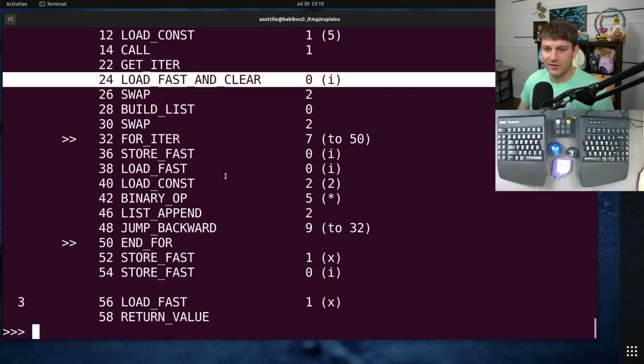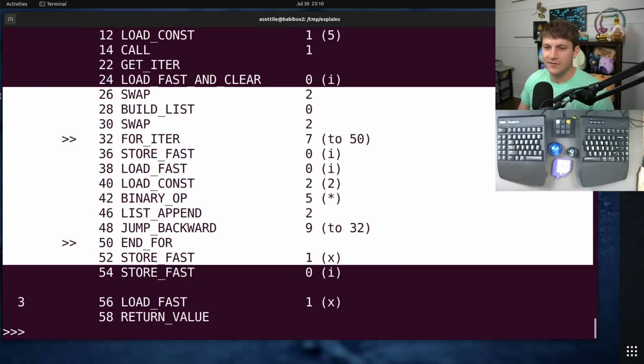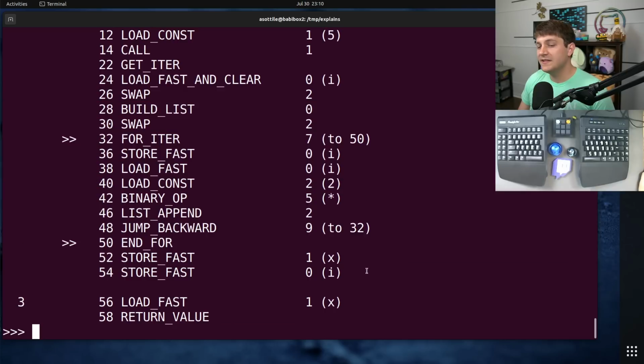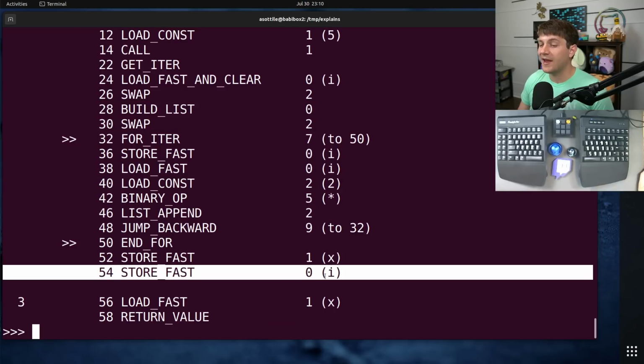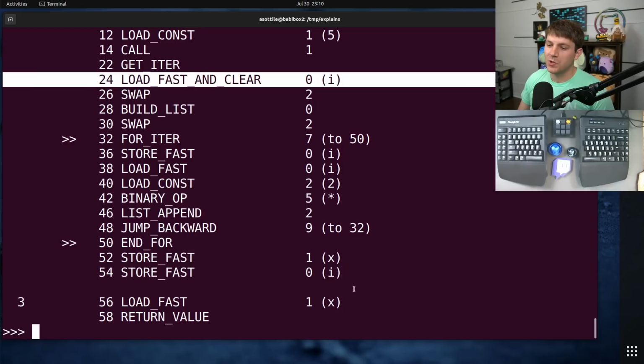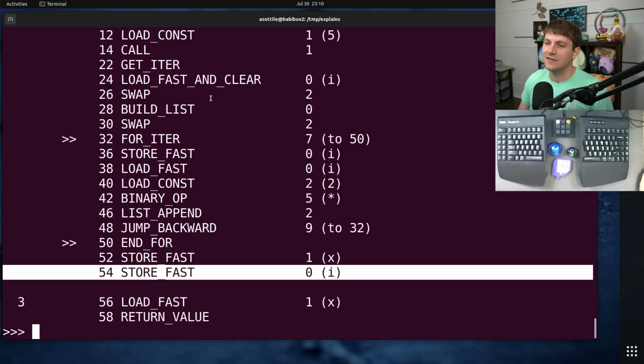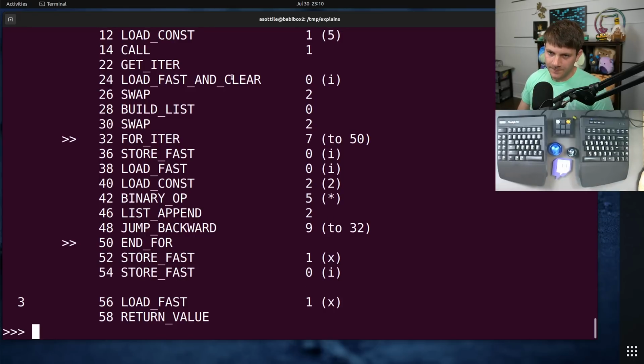And then you'll see after the for has ended, so this is kind of the comprehension bit here, it's build list and then eventually store fast into x after the for loop has ended. You'll see that we do another store fast back into i. And this is basically restoring the value that was set before the list comprehension. Kind of clever, avoids needing to call a function and is way faster. It's one stack operation instead of having to do a whole bunch of allocations and calling a function. So pretty neat little optimization.